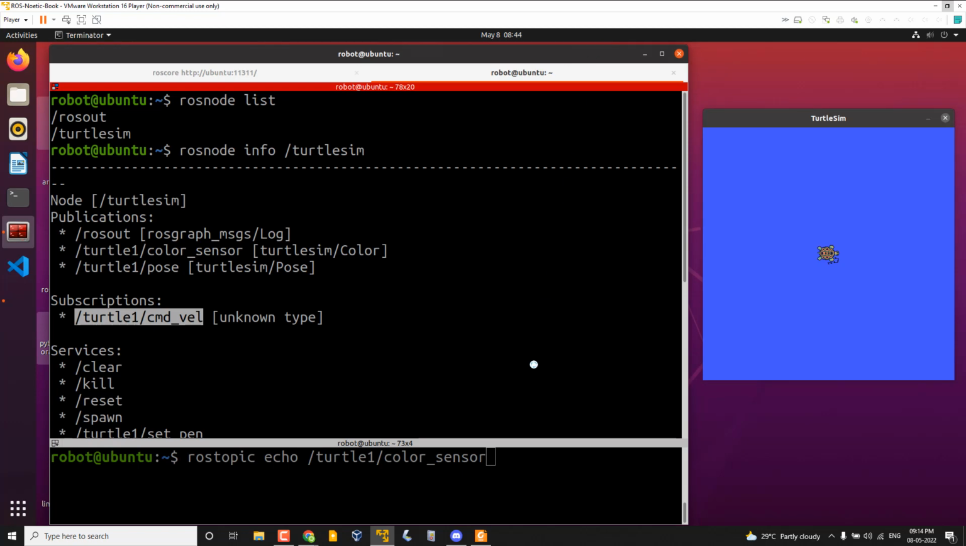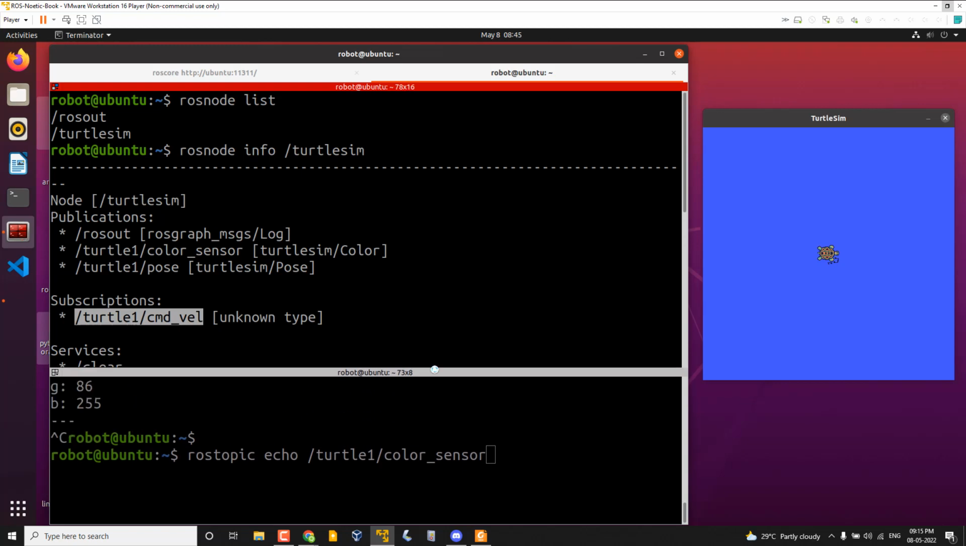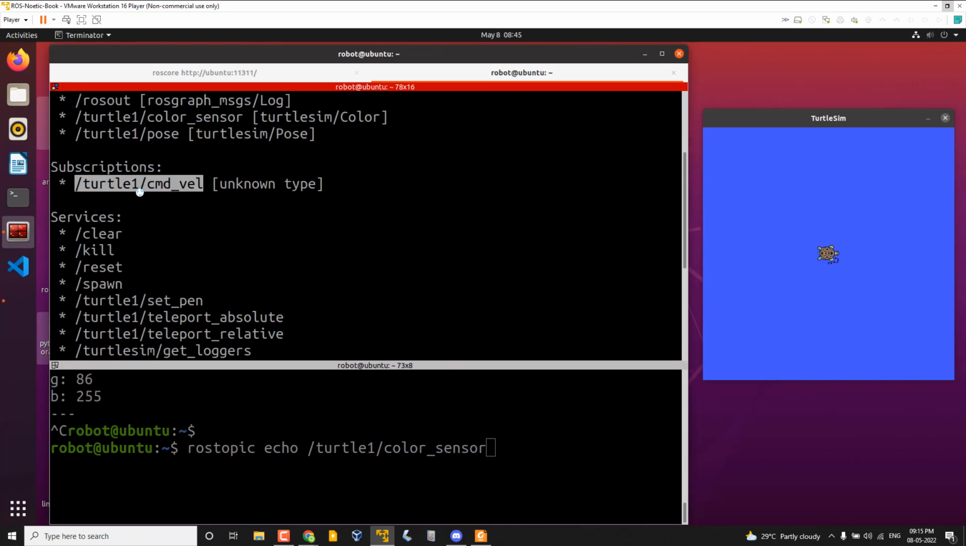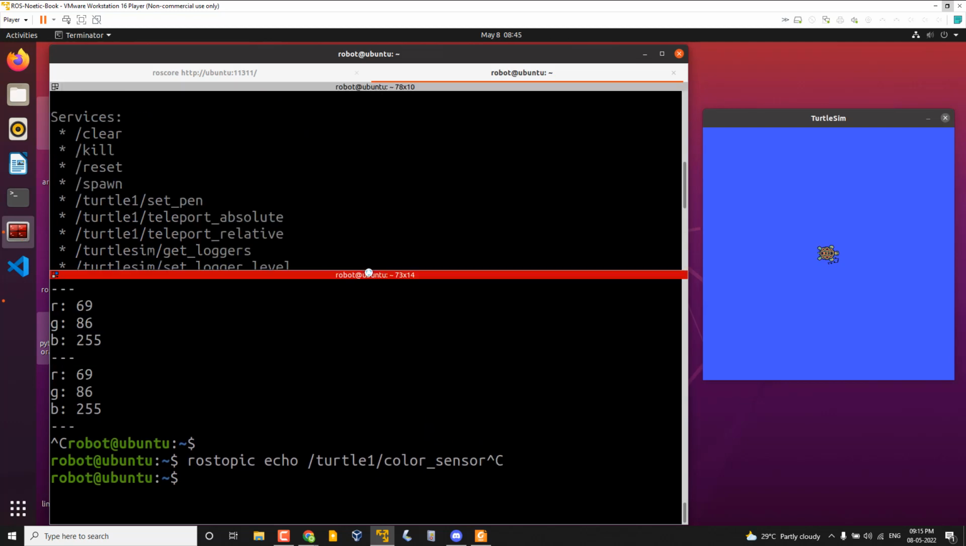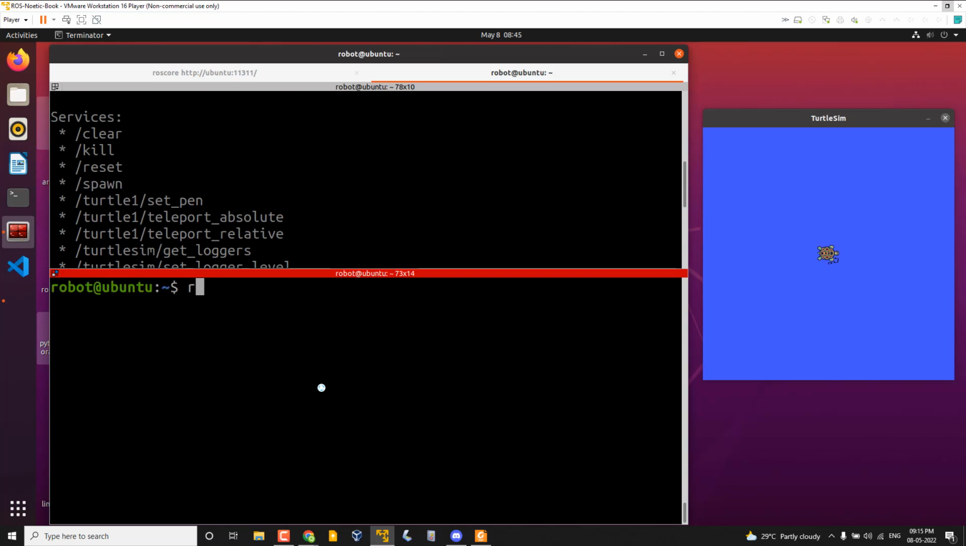Okay, so when you publish a linear velocity to this topic, then what happened? The robot will move. If you just publish an angular velocity to this topic, then what will happen? It will rotate. Okay, so we can simply check it. So this is what the TurtleSim is subscribing, right? So what you have to do is we can simply publish a data to this topic.